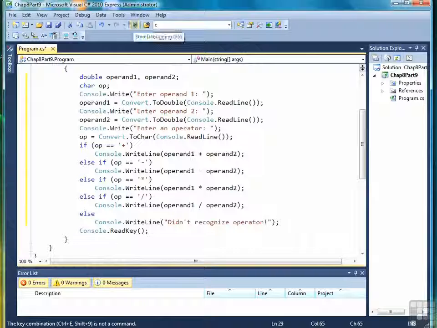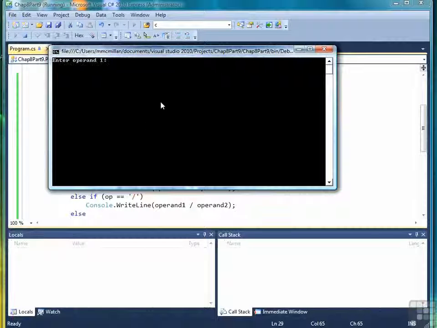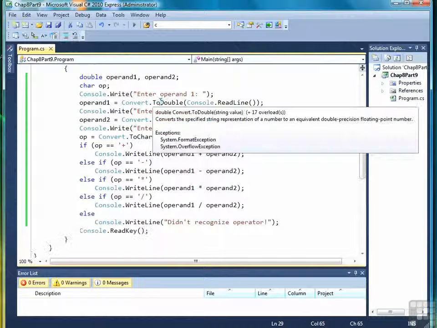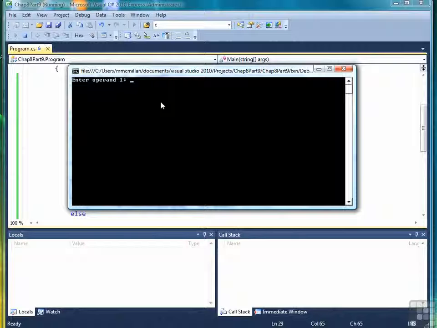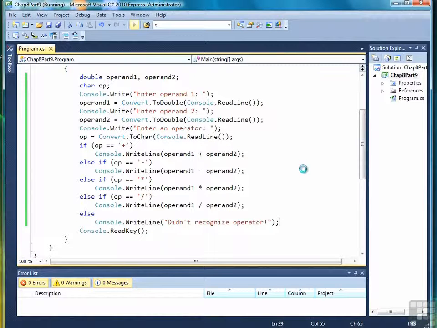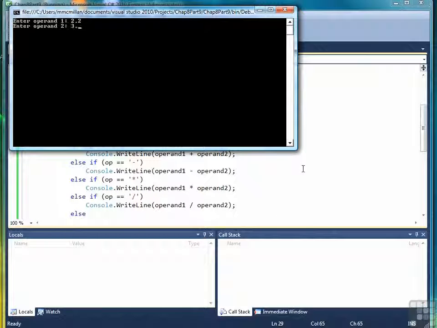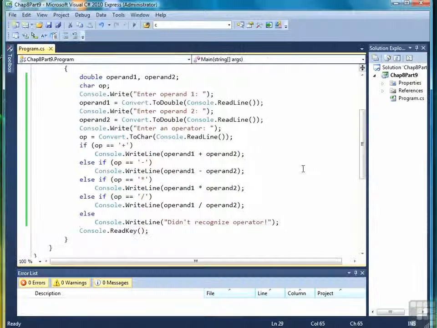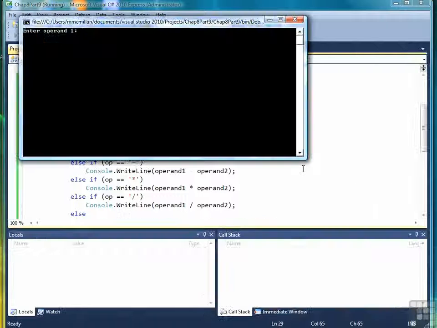Let's run it with a few numbers and see what we get. We'll start off simple. 2 plus 2 is 4. Very good. Let's run it again. We'll do some floating point numbers this time. 34.5, 21.3. Subtraction is 13.2. That's right. Do a multiplication. 2.2, 3.1, multiply, 6.82. And one more time with division. 144, 12 divided is 12.